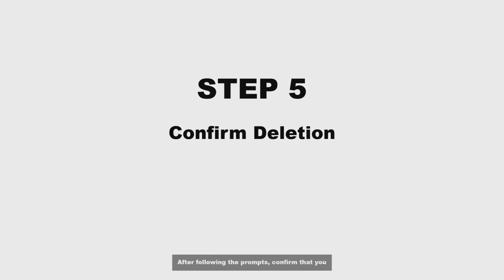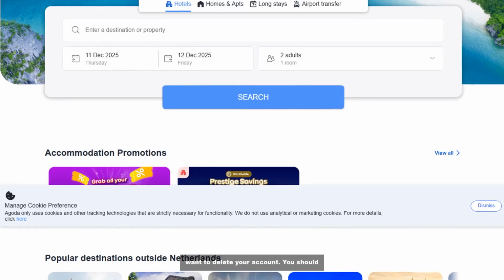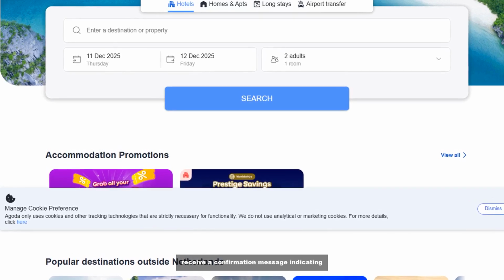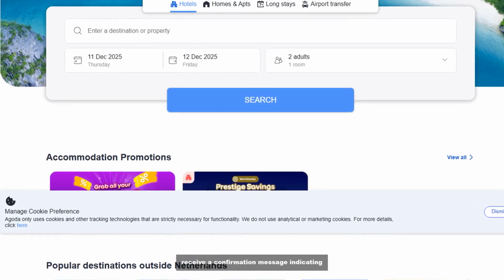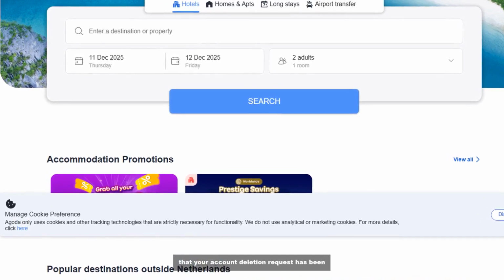Step 5. Confirm deletion. After following the prompts, confirm that you want to delete your account. You should receive a confirmation message indicating that your account deletion request has been processed.